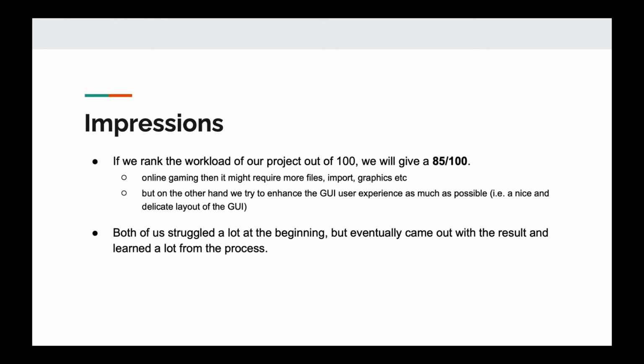But on the other hand, we tried to enhance the GUI user experience as much as possible. For example, we have a nice and delicate layout of the GUI, allowing users to sign up with their names and passwords, change the weather, chat, as well as check time and chat history by clicking buttons. Last thing to add is that both of us struggled a lot at the beginning, but eventually came up with the results. So both of us enjoyed a lot and learned a lot from the process.